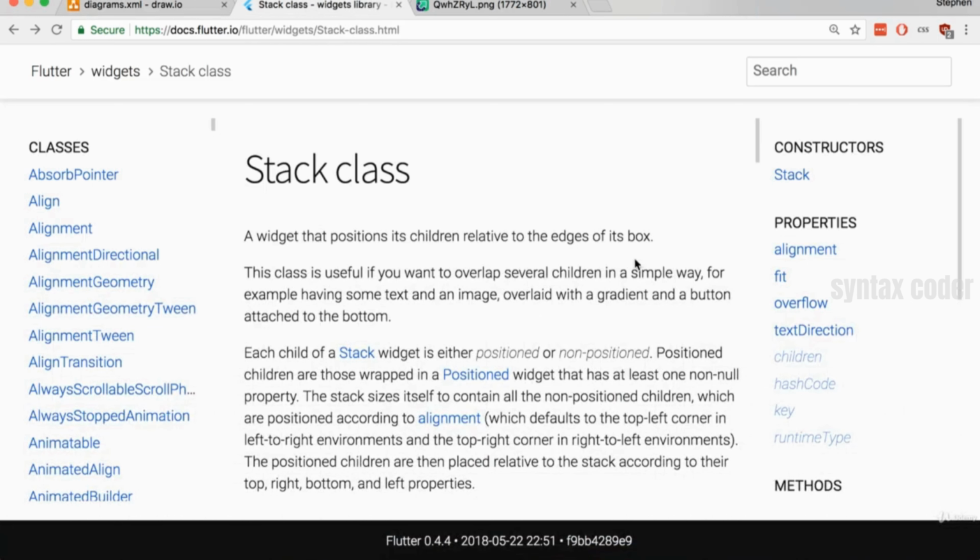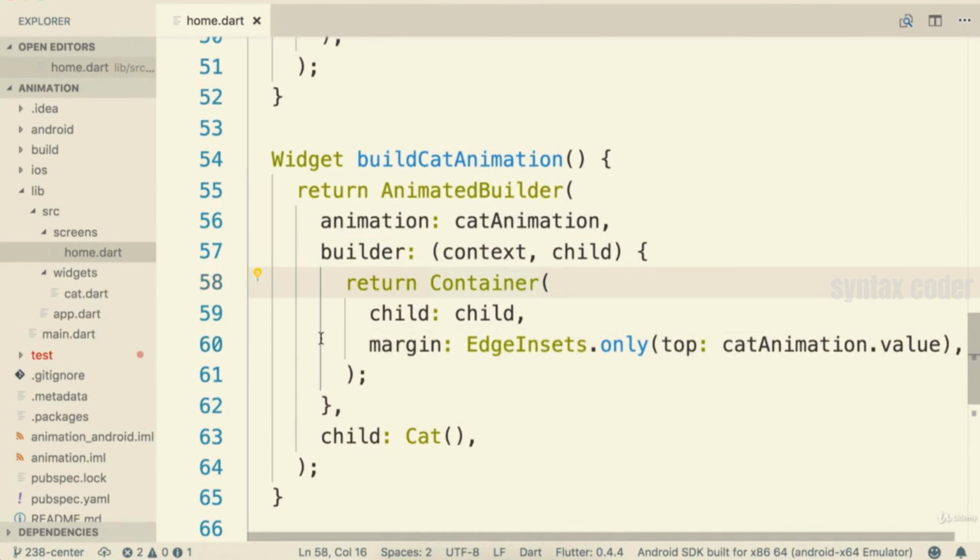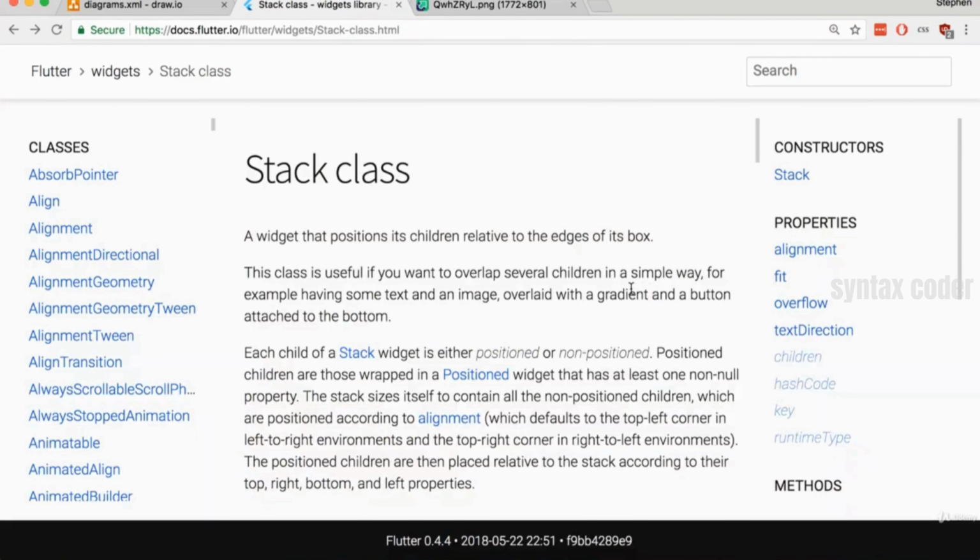So in order to keep the cat from changing the dimensions of the stack, all we have to do is turn the cat widget from a non-positioned widget into a positioned widget instead. When a widget is positioned inside the stack, the stack is not going to consider that positioned widget when it is trying to size itself. Okay, so that's the idea. We're going to find our cat right here. Rather than using a container, we're going to do something else to it to make it a positioned widget instead. So how do we make a positioned widget? Well, we just use this Positioned class, that's it.